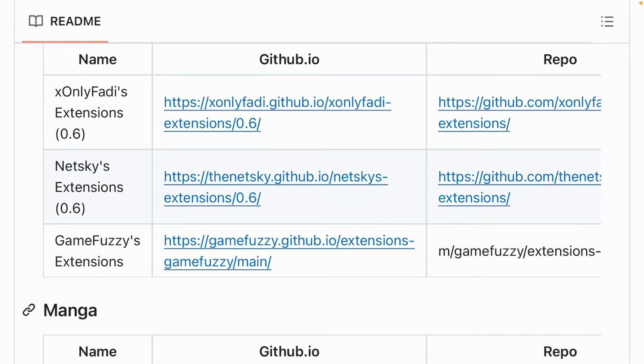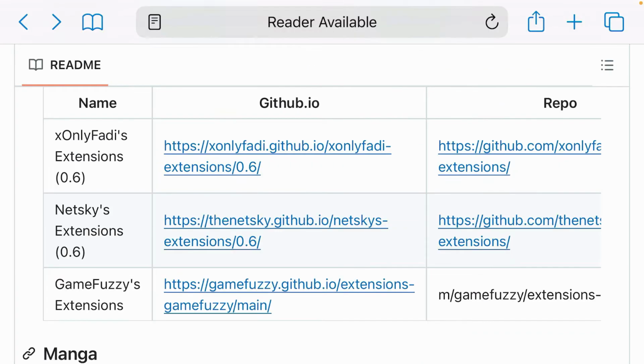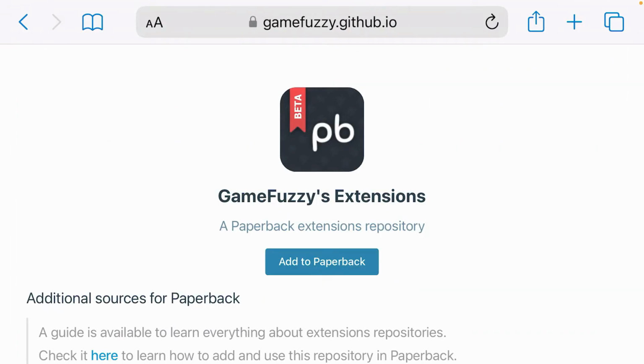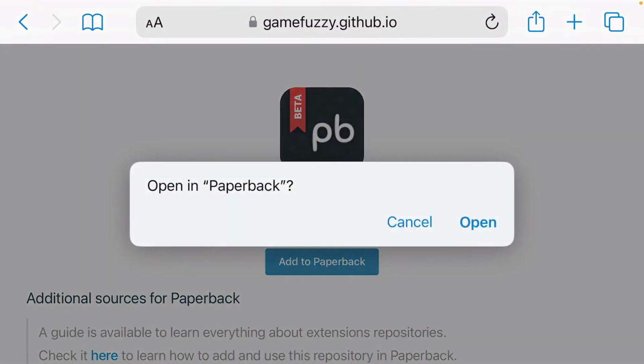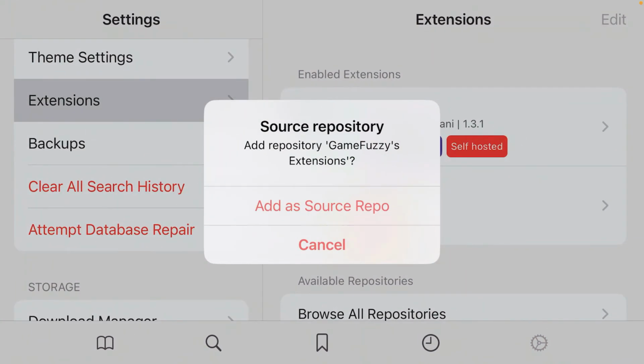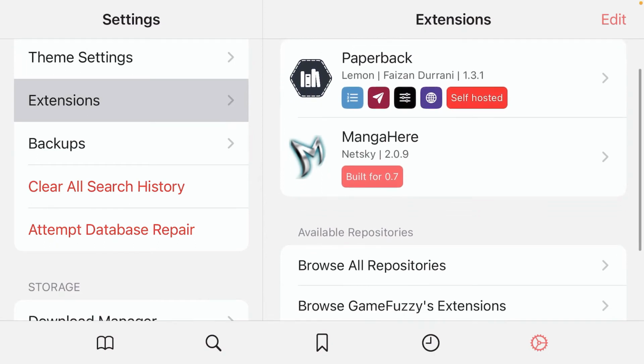So I'm going to pick this extension here, Game Forges extensions, and click on the github.io link for this. It will give you the option to add to Paperback. Tap on add to Paperback and tap on open and tap on add as source repo. Now the extension has been added here.